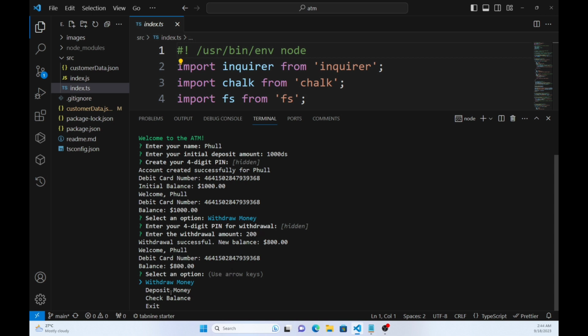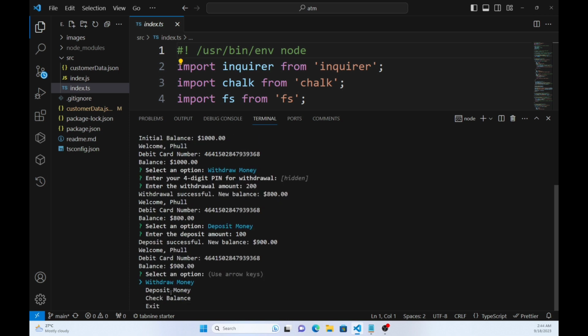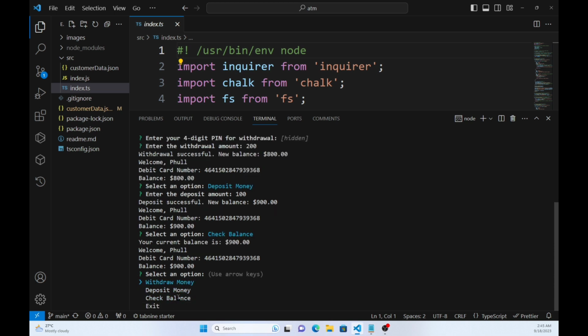And if we want to deposit some amount into an account, I just go to deposit. I'll deposit 100 USD, and it will show me the current balance after depositing the amount. If I want to check the balance at any point of time, I just click on check balance and it will show me the current balance. And if I exit, it will say goodbye and exit the account.